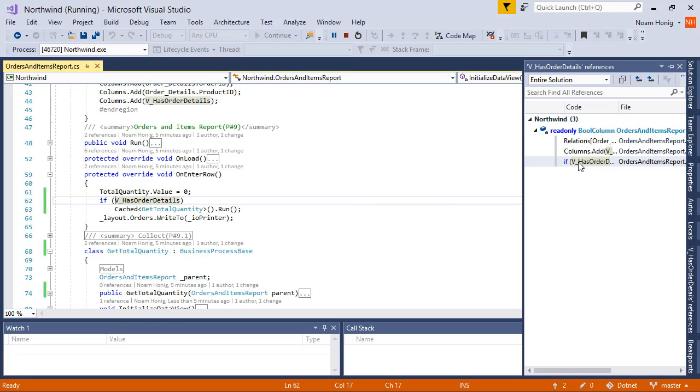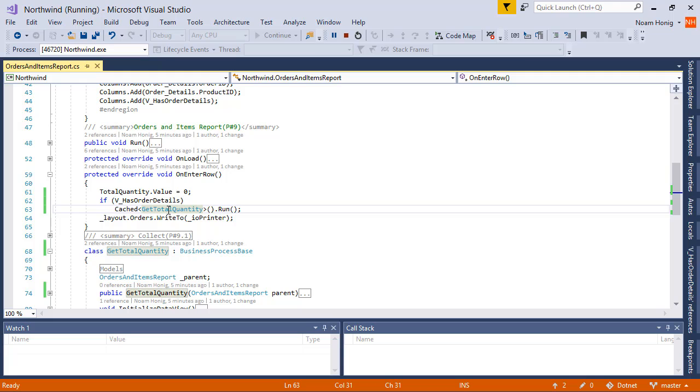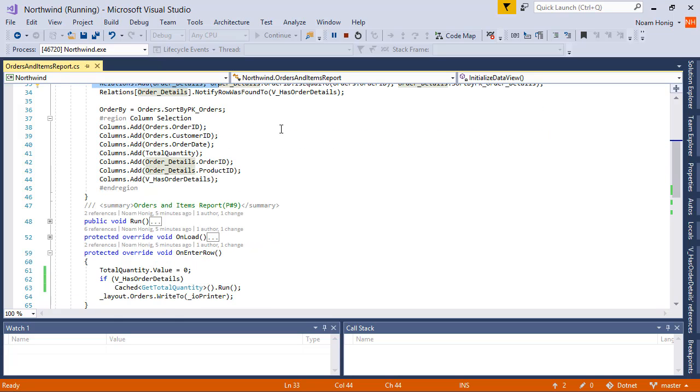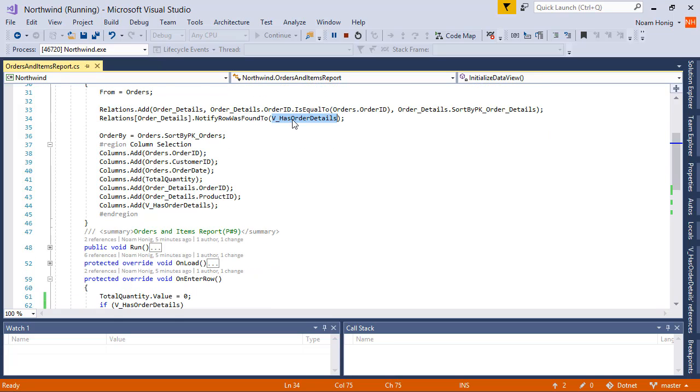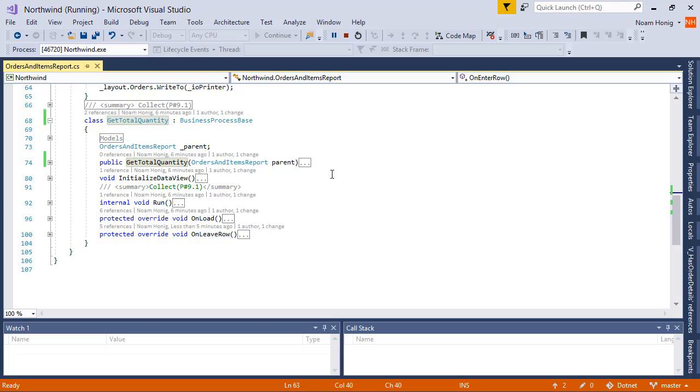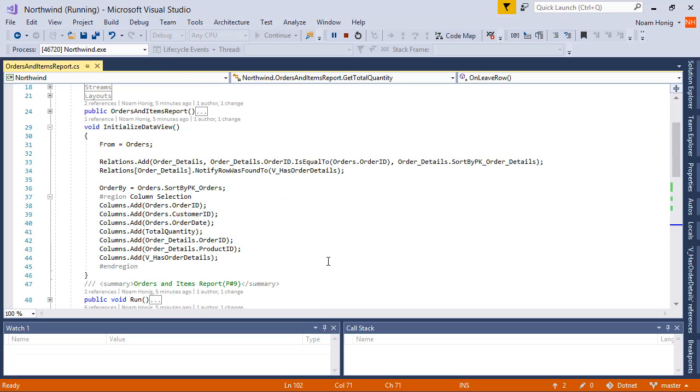Let's see what we are doing with the has order details. So we can see that if has order details, we are calling the get total quantity inner controller. So we are doing a relation here. For every order, we are doing a relation to order detail, and based on whether or not we found rows, we are calling the inner controller of get total quantity. And in that inner controller, what we are basically doing is accumulating the total quantity to its parent controller. Great. So let's start by eliminating this relation, and later we'll eliminate the inner controller.